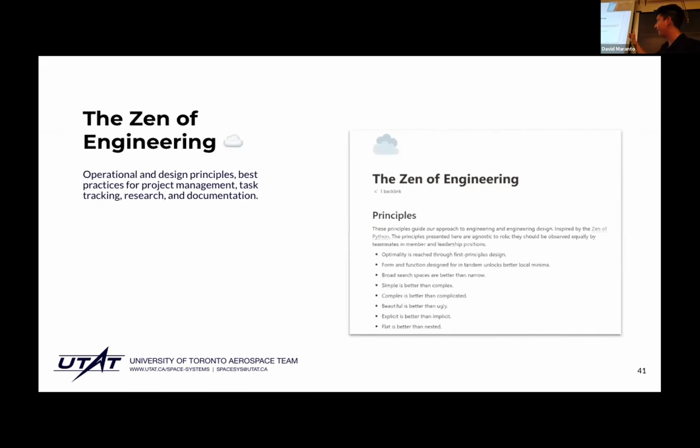A page I want to highlight inside of the workspace is the Zen of Engineering. This is a page that captures a lot of the operational and design principles that we have adopted on the team. They're effectively learnings that we've come across over the course of our design and iteration. It's good reference in case you ever have to make a decision that isn't just based on the numbers alone, especially for things like trade-offs. So I'll give you a couple examples here.